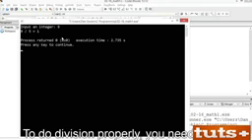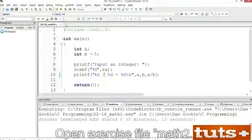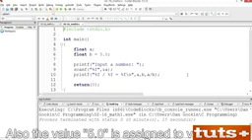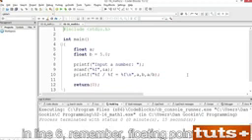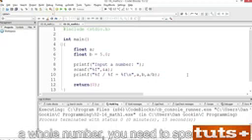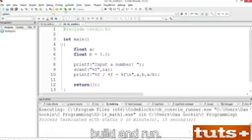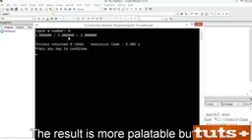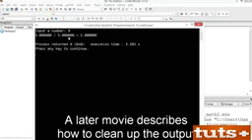Open exercise file math2. This is basically a modification of the existing code switching int values to floats, as well as the associated placeholders. Also, the value 5.0 is assigned to variable b in line 6. Remember, floating points have a decimal part so that when you're writing a whole number, you need to specify .0. Build and run. Try the value 9 again. The result is more palatable, but ugly. A later movie describes how to clean up the output of floating point values.